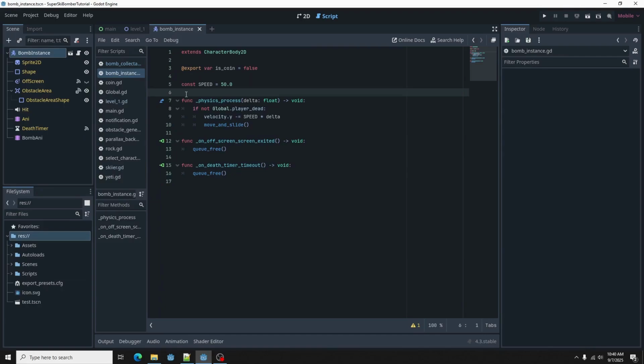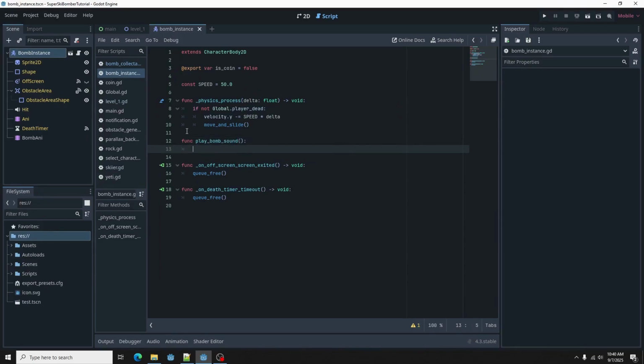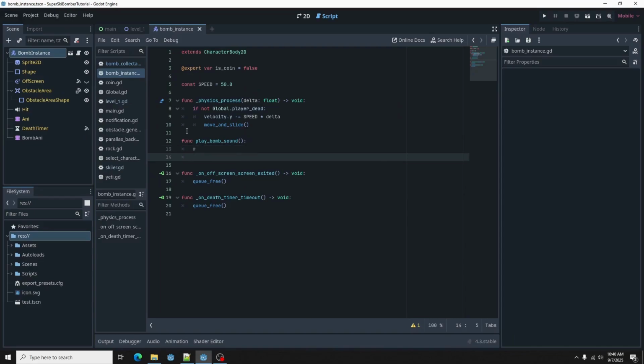Now we're going to add a function that we'll call from our animation player later when we add sounds. Let's type func play bomb sound. And let's comment this next line of code out for now: SoundController.playExplode. And on the next line, we'll add pass so that we can have this as a placeholder function for now.